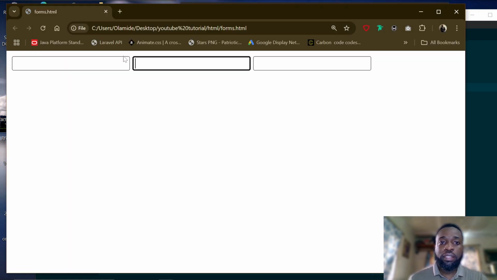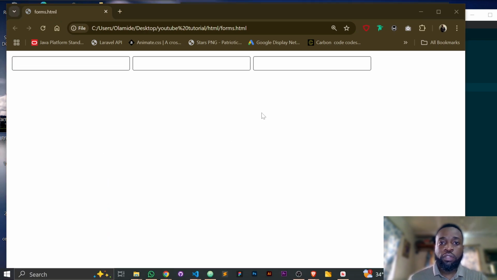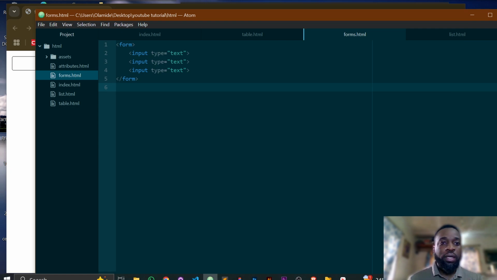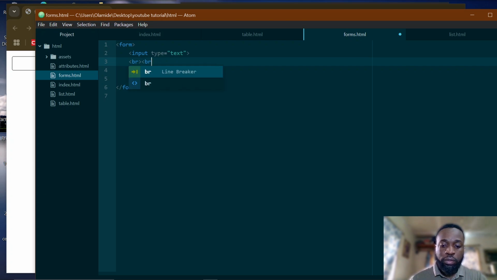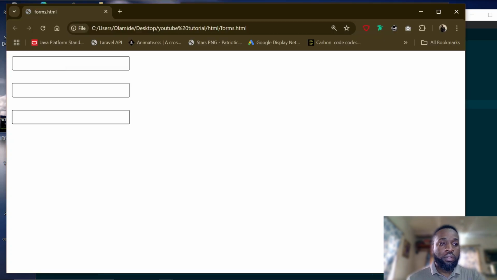They're all aligned like this, but we don't want them like this. We want them to be vertical. So what do we do? We simply add a break tag, which we can achieve by saying BR, and just do it again. So we're going to break it twice here, then come here and paste it. We see now that they are sure enough aligned vertically.